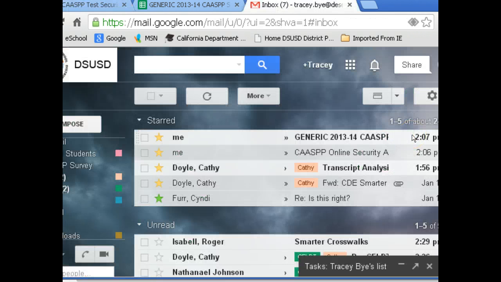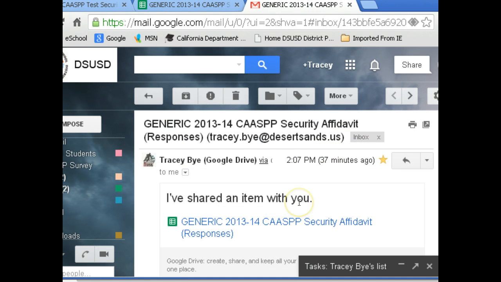We're nearing the end now, and so let's look at the way a test site coordinator will be able to monitor their staff's responses. Firstly, our office will share with you via Gmail a link to your site-specific Security Affidavit responses spreadsheet. This is where your site's responses will automatically be recorded once they click the Submit button at the bottom of the form.